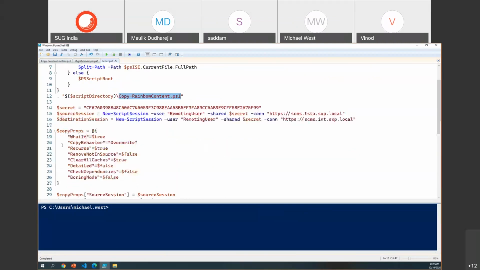So then, like I showed earlier, we've got a secret, we've got a source session. This is a standard SPE remoting setup where you say, I'm going to create a new script session. It's basically just an object that contains some details, so that every time we run the command, we don't have to pass it over and over. We don't have to type it in a bunch of different places. It's really just a reusable object, much like this is, right? It's just a hash table.